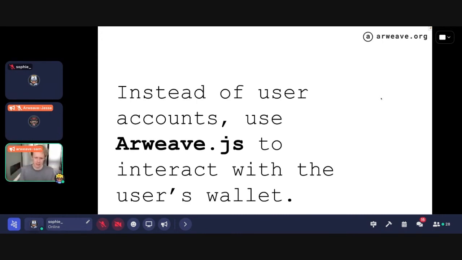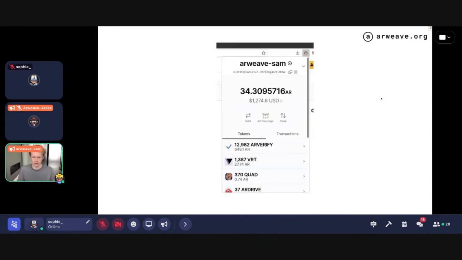You don't have to worry about any of that stuff. You just say, oh, okay, get me the user's username. And if the user doesn't have the wallet installed, it pops a thing that says, hey, please go install a wallet, and guides them through that process.